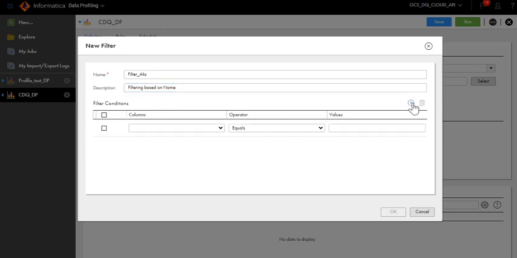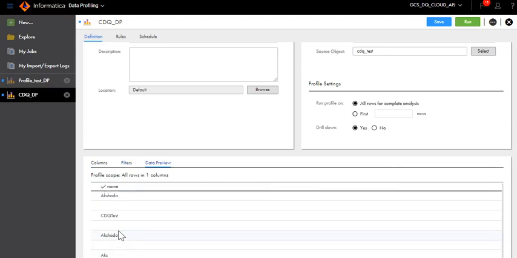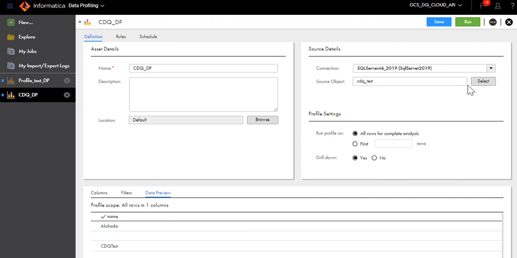Let me add a condition. So now I have applied the filter for this column. The filter says to check the name if it has the name Akshada, and it reports with this. And now let us save and run the profile.